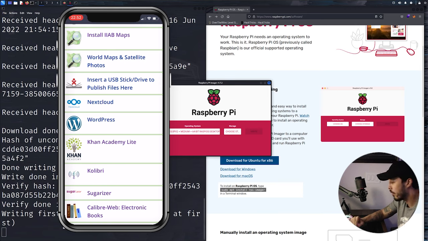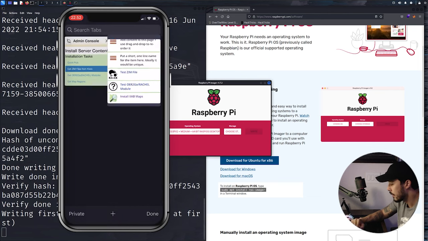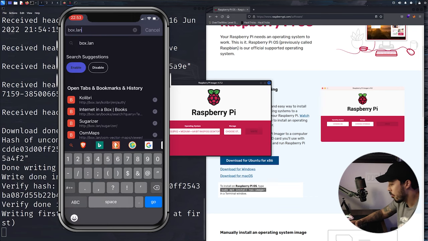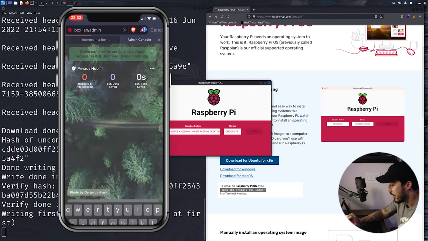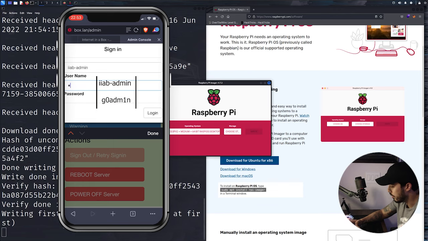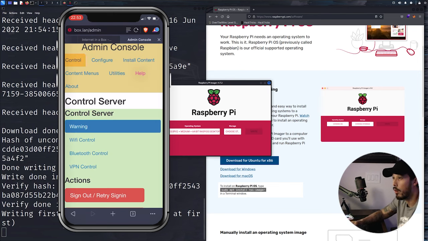Not everything is currently downloaded. So in order for you to download more information, you're going to go to box.lan/admin. And then here, I'll post the credentials on the screen, but it is iiab-admin, and the password is g0admin. And these are the default credentials, which you can change on the Pi after SSHing in and then typing passwd.